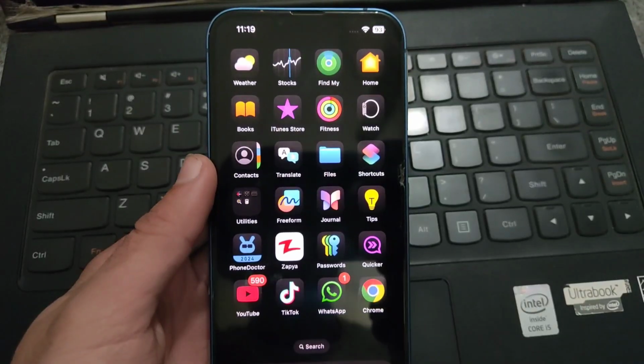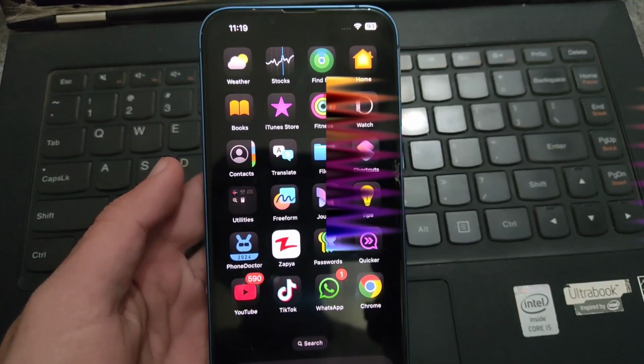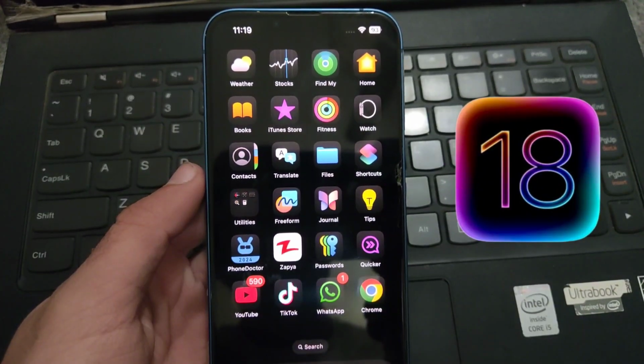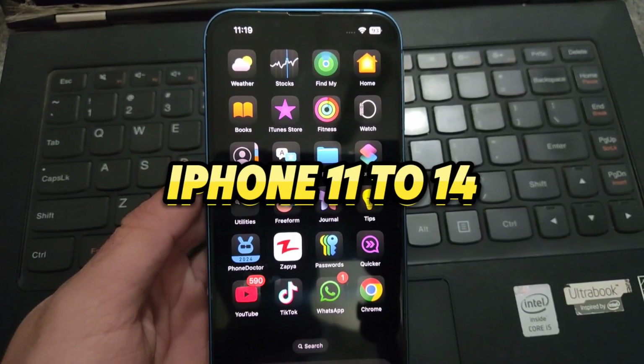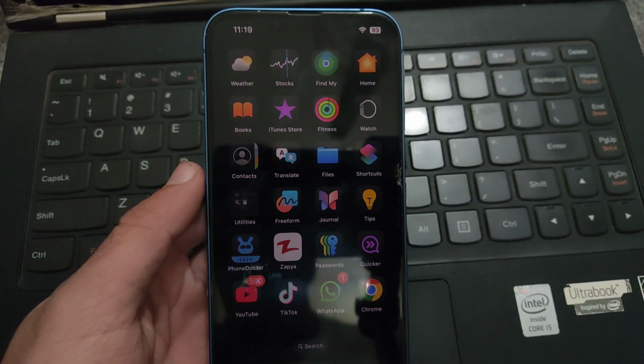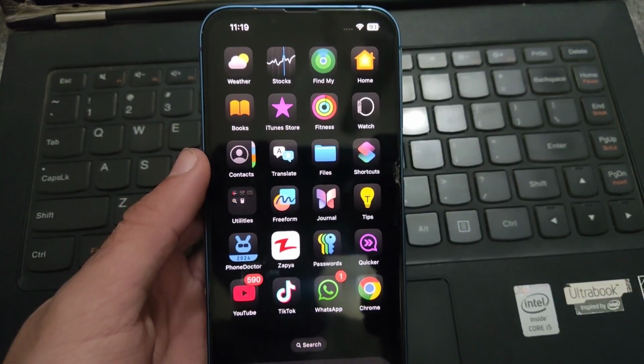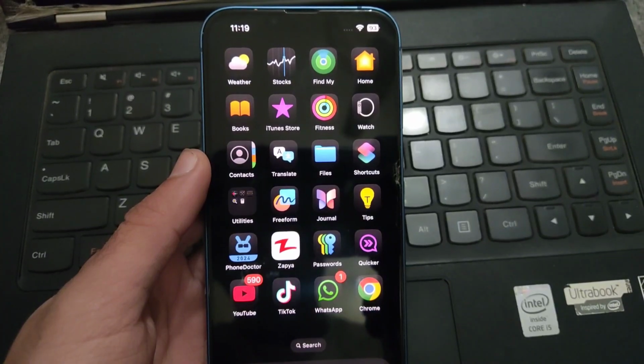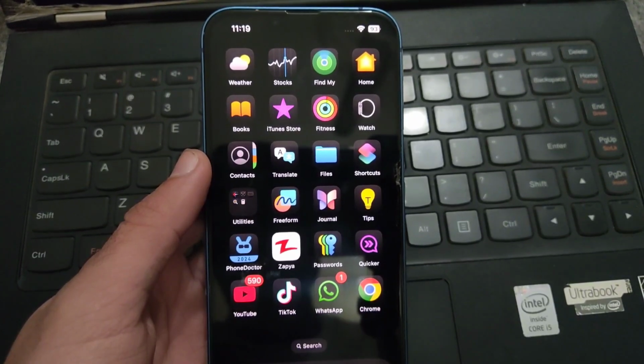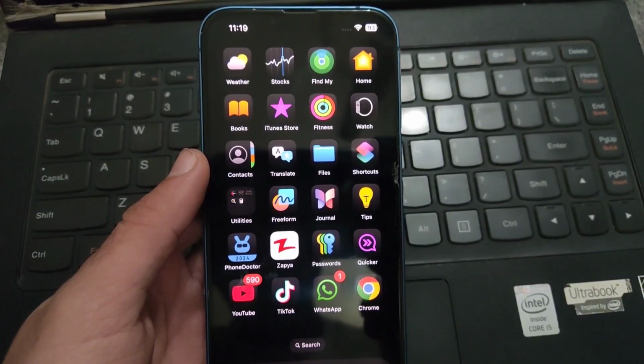In this video, I'm going to tell you about a new AI feature in old iPhone models from iPhone 11 to iPhone 14 series. This Apple Intelligence feature is available on these devices along with iPhone 15 Pro and onwards models. So how you can use this feature in your older iPhone.